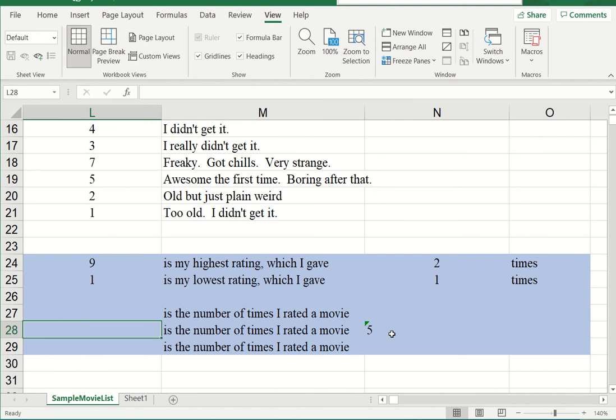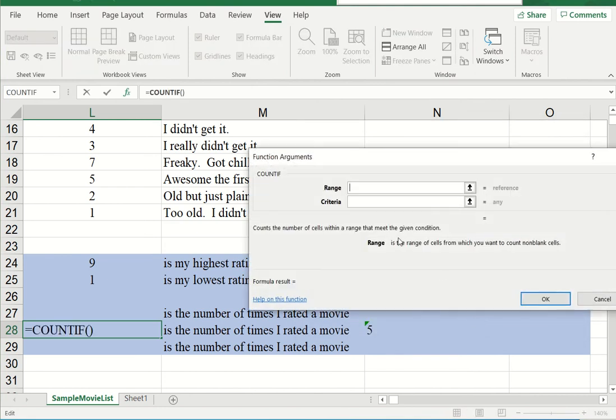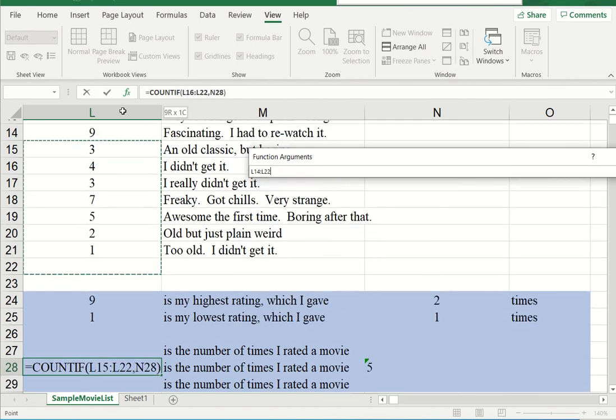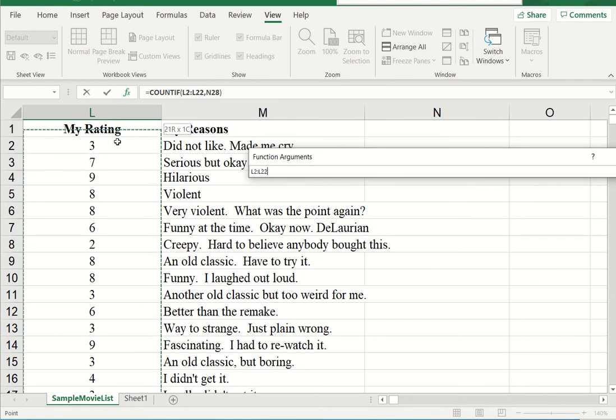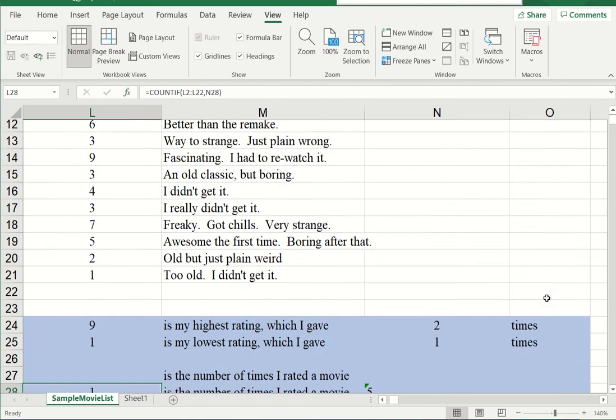Now the COUNTIF function is going to be going on this side. This is just to confuse us all. The f of x button is here. I'm going to go to COUNTIF and click OK. My criteria is that 5 that I just typed in, and the range, again, is all of my ratings. So apparently I only gave a 5 once.